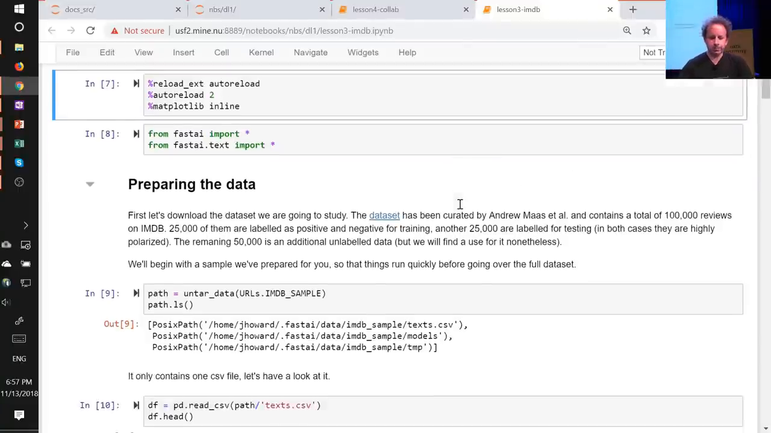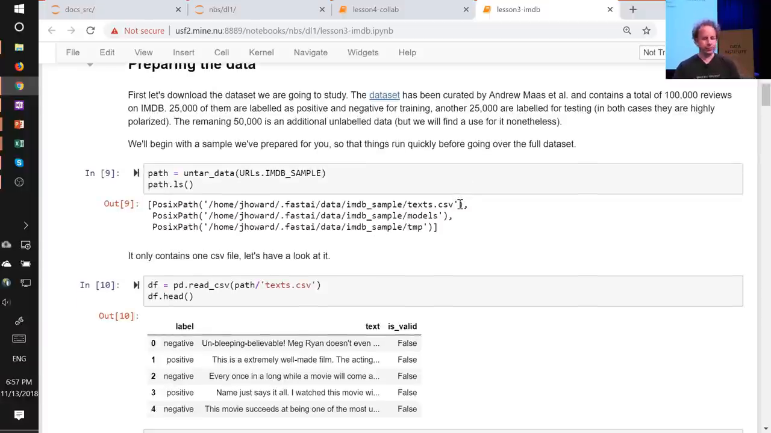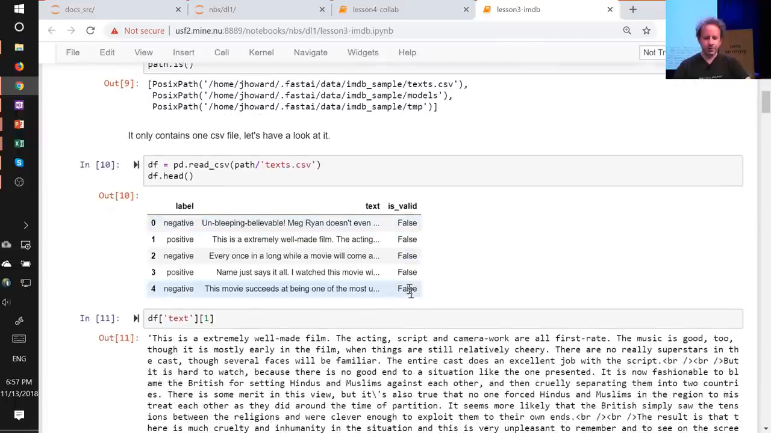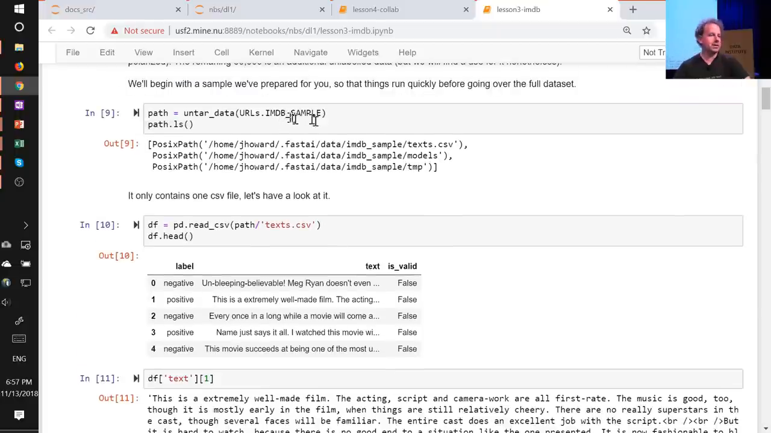So we briefly looked at the process last week, so let's just have a reminder. The basic process is we're going to start with the data in some format. For example, we've prepared a little IMDb sample that you can use, where it's in a CSV file, so you can read it in with pandas and see there's negative or positive, the text of each movie review, and a Boolean of is it in the validation set or the training set.